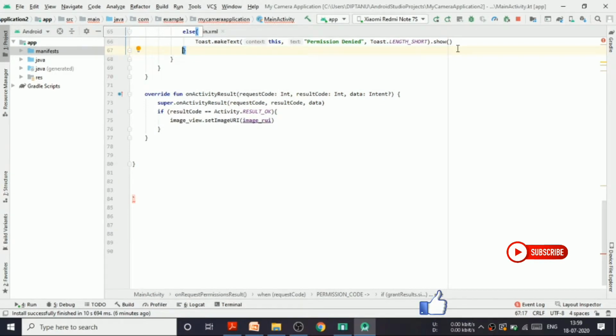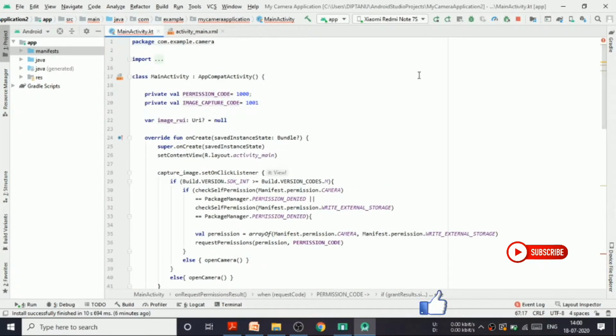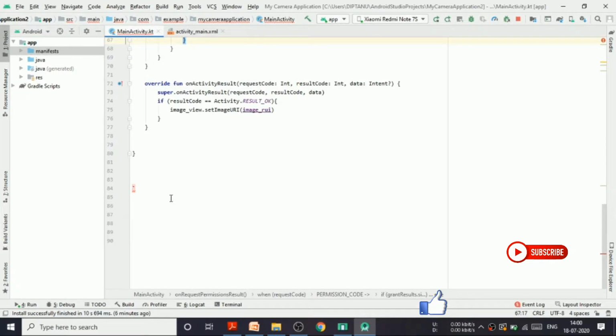In this manner we can make a basic camera Android application, in which we can use a camera. So this is all we wanted to demonstrate. This is the second part of this video, and I think we'll make a video capture application some other day.